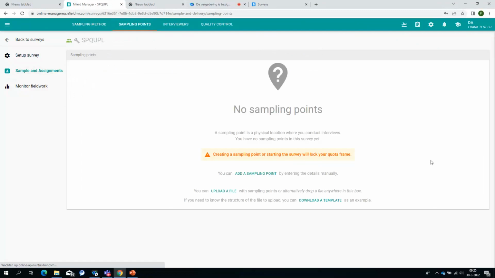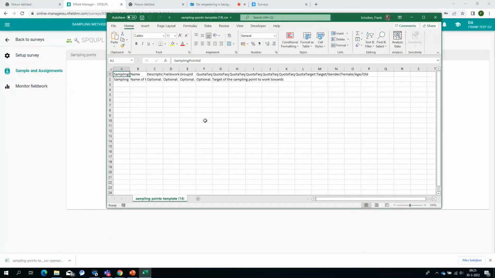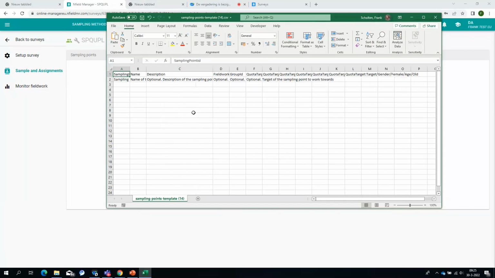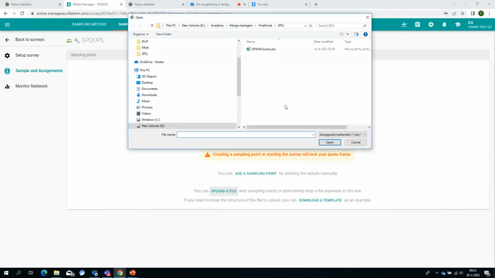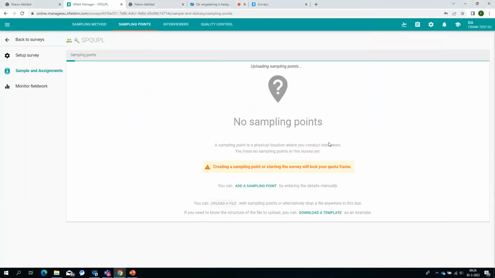Save that, go to sample points, and this time I can upload a file. I can also download a template. If I click on that one, that will give me an empty Excel file, but with all the field names already there, including those that are needed for the quota target. So this is a very fast way of creating a template that you can then fill. I already did that, so I don't have to fill that template. I can upload a file and then use this example.